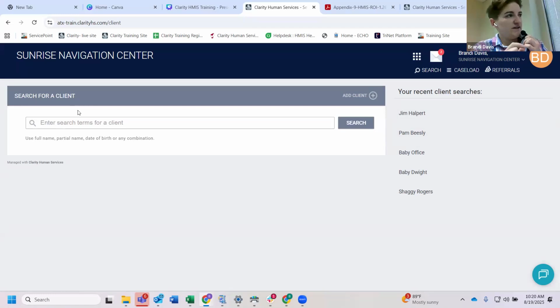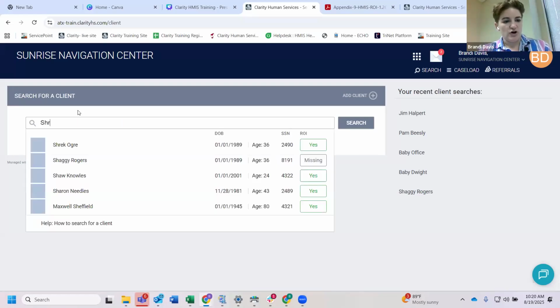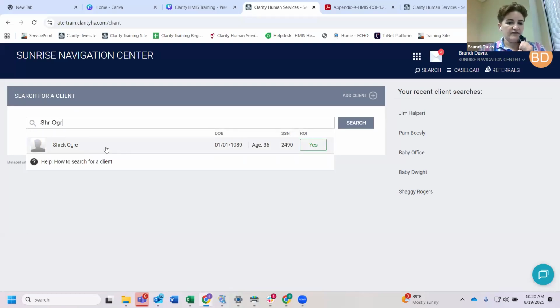All right, so for searching for clients within Clarity, it's always recommended to search the first 3 letters of the client's first name and the first 3 letters of the client's last name. So I know that Shrek is in Clarity, so I'm going to type in SHROGR, and then he's going to pop up here. And if this was our client, we're not going to click on him right now. But if this was our client, we would just check his date of birth and social to make sure that he's our client. And then we could click on his name to pull us into his existing profile.